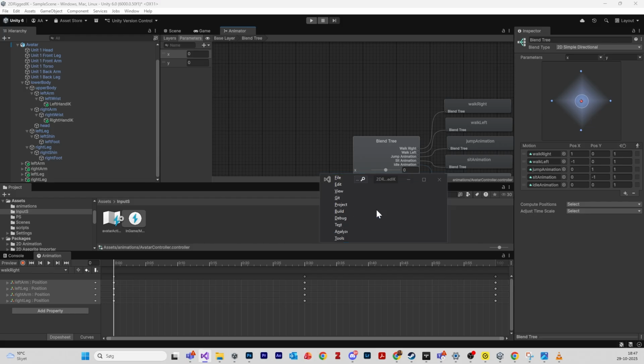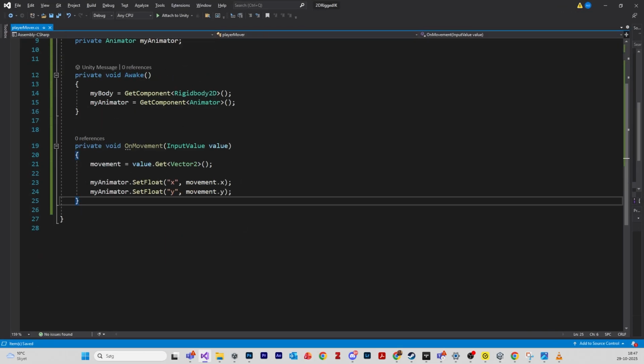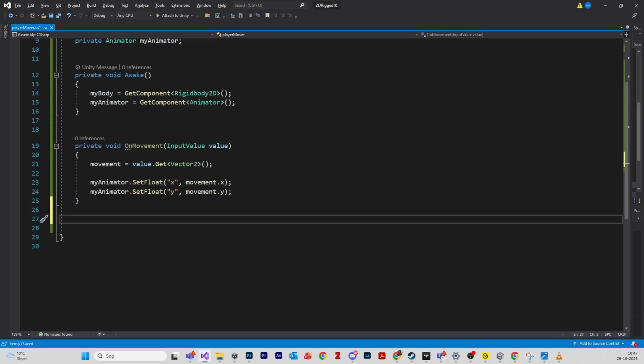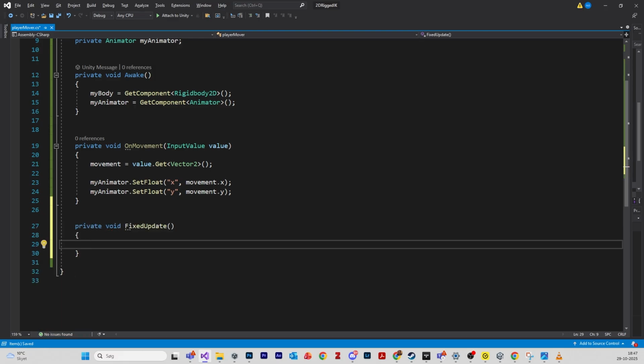Okay. And then finally, what we want is for our character to move. So we're going to make, again exactly like the sprite one, fixed update. We're going to say my body, not my animator, my body, its linear velocity should equal movement times speed.